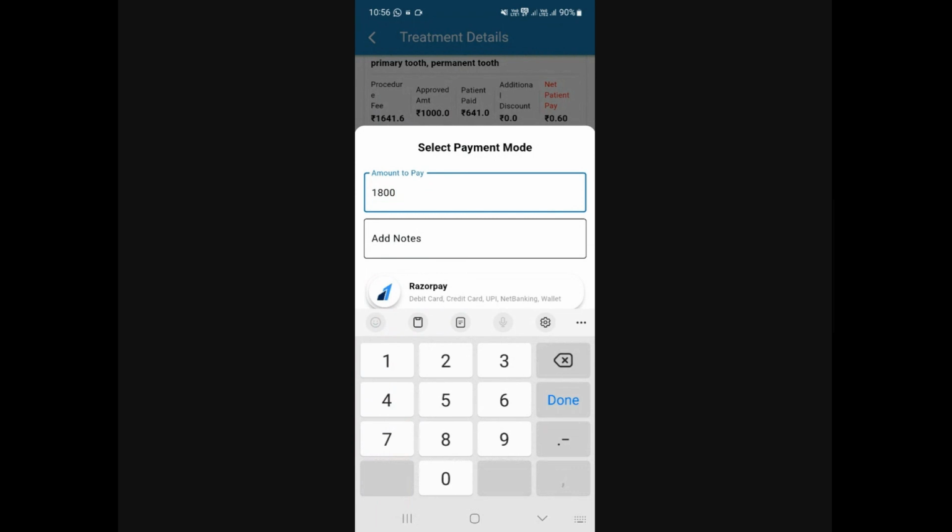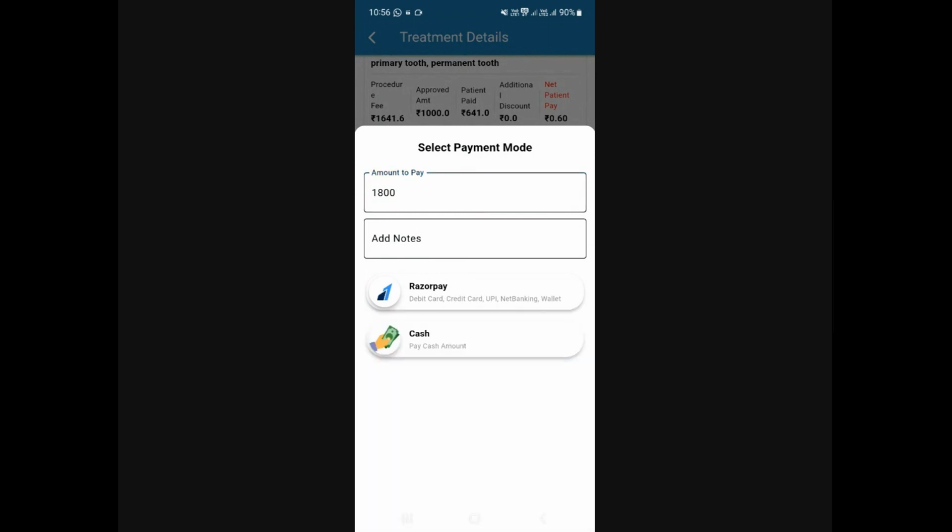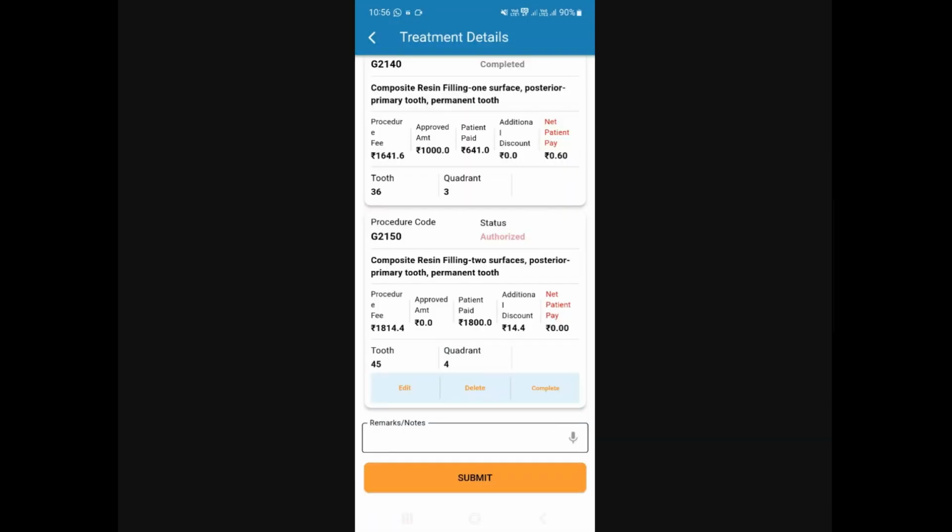So now you can just click on cash. So that means the patient has completely paid. See, now you can see the amount the net patient pays is 0, whereas he has already paid cash to you. And once it is displayed here, that means the procedure is already completed and the invoice is raised accordingly. So you'll just have to click on complete.